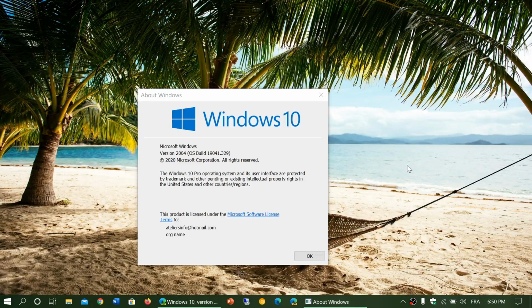Welcome to the Windows and Computer Channel, and this is an update to the rollout of Windows 10 version 2004, or the May 2020 update.